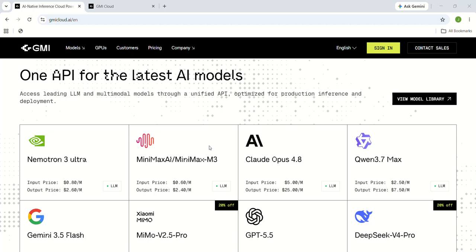In short, GMI Cloud gives you a very easy path to shift from serverless AI inference to dedicated GPU infrastructure, all through a single platform.